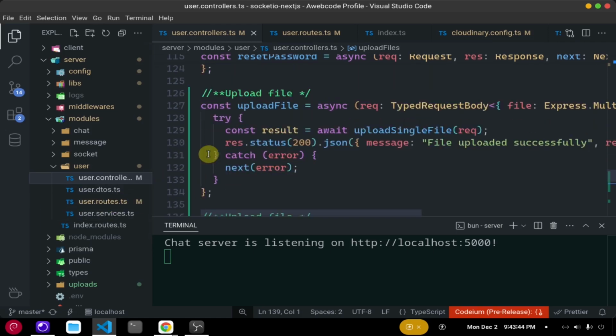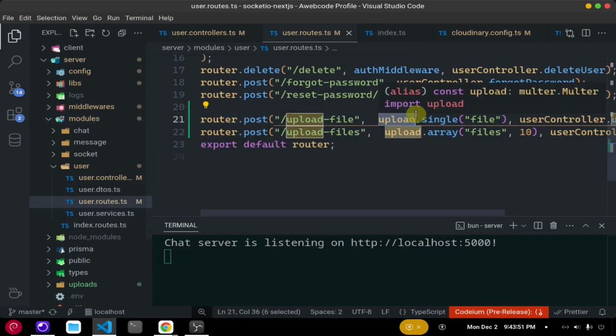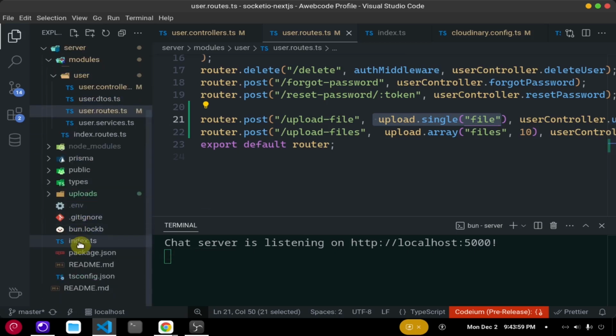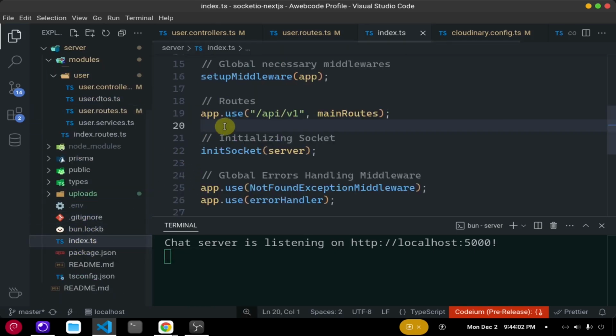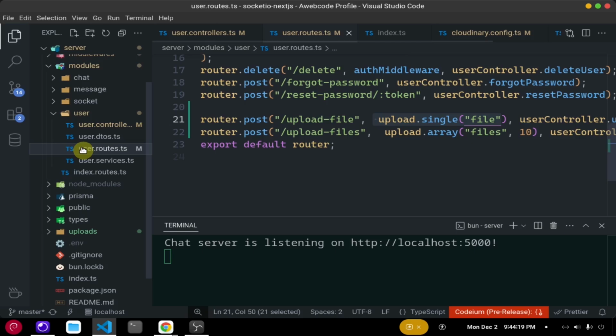This is the controller for uploading a single file. Before that you need to use this upload from your Multer configuration, or you can use it without that. You can use it in your main root file with app.use. Just pass your Multer configuration in here, like upload.array, upload.single, and you need to give a field name, or you can use upload.any for accepting any field name type of data or files.